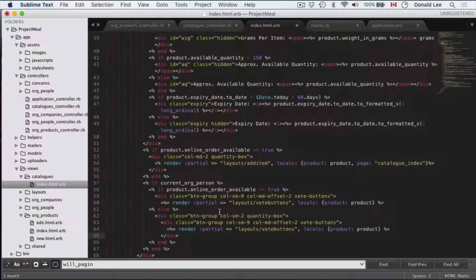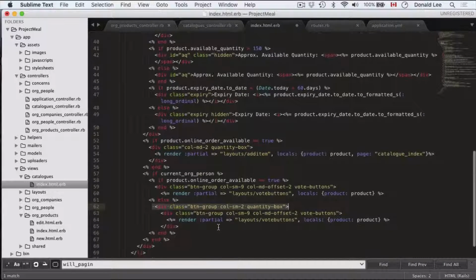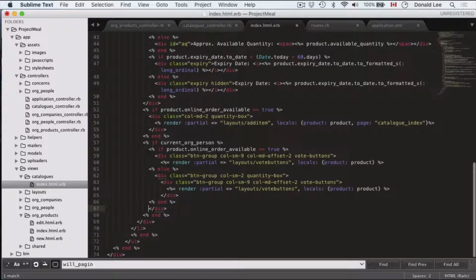So what happens here is that because our product in this else statement cannot be ordered online, to make it look nice, we need to take into account that there's an imaginary quantity box. If the product is available to be ordered online, they're going to have two div classes, a quantity box and also this div class here with the vote buttons. To have the same layout within the grid, we're going to have to add in the quantity box, even though there's no quantity box, because the product cannot be ordered online, and we're going to have to add the vote buttons. So that's why we have two divs here, and we're going to close that div outside of that end. And let's just make this nicer.